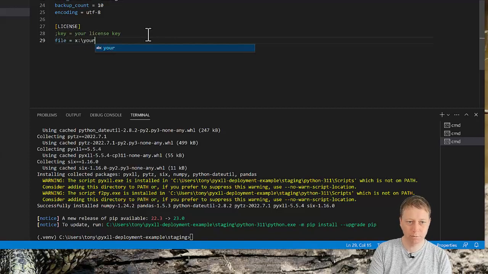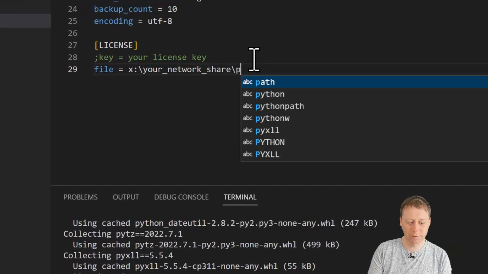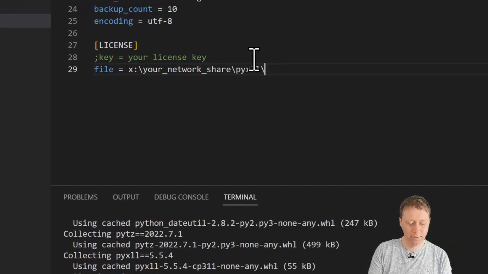So, your network share, this kind of thing, pixel license.txt, something like that. So that everyone that you want to be able to access this license file can then be permissioned using your permissions on the network share. And also, if you need to update it, then you can just update it in one place. You don't have to go around and update it on everyone's PC.